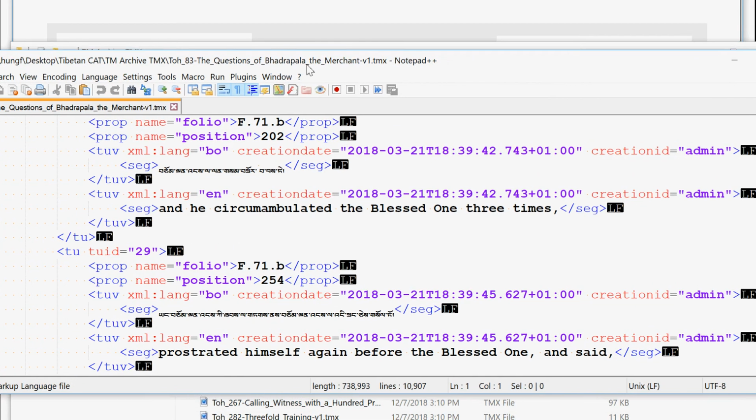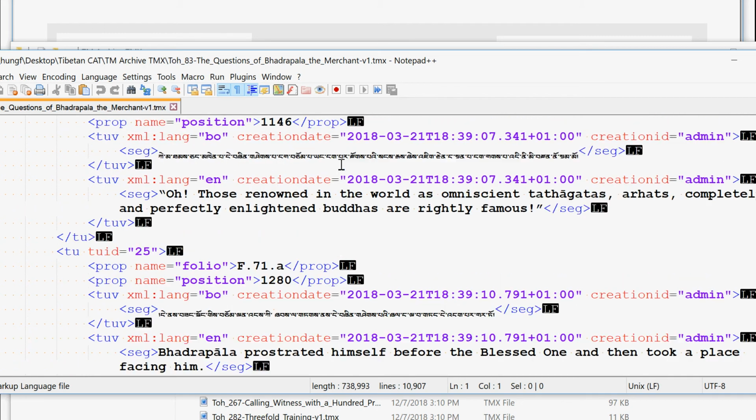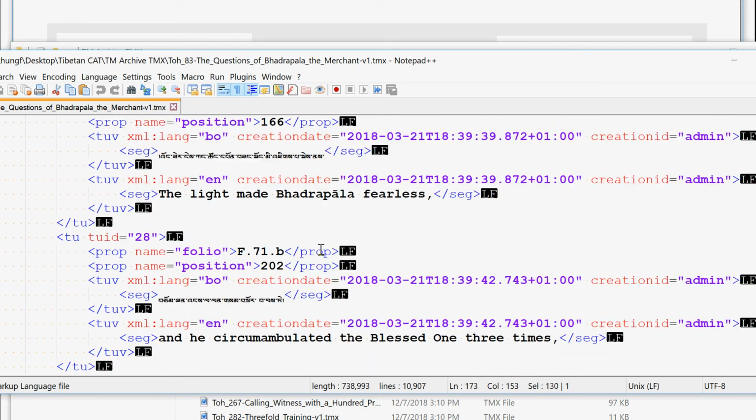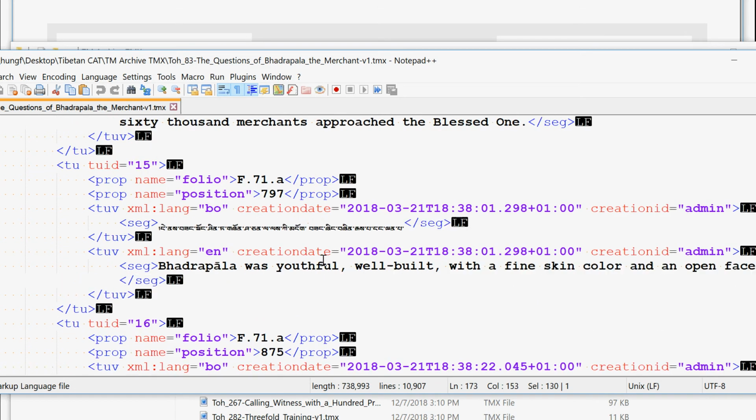As you can see in this text editor, it's basically just two segments matched up. And there's some metadata for the language, but basically it's just a Tibetan phrase and the matching English phrase broken down that way. And so you could even just search the TMX files with a text editor as a useful way to reference terms. But a CAT platform will arrange this in a useful and efficient way.